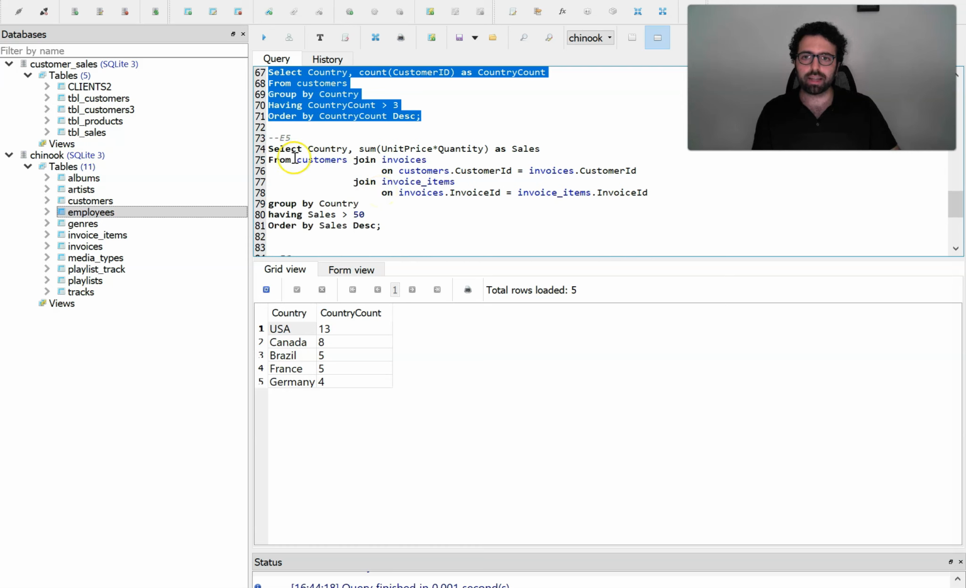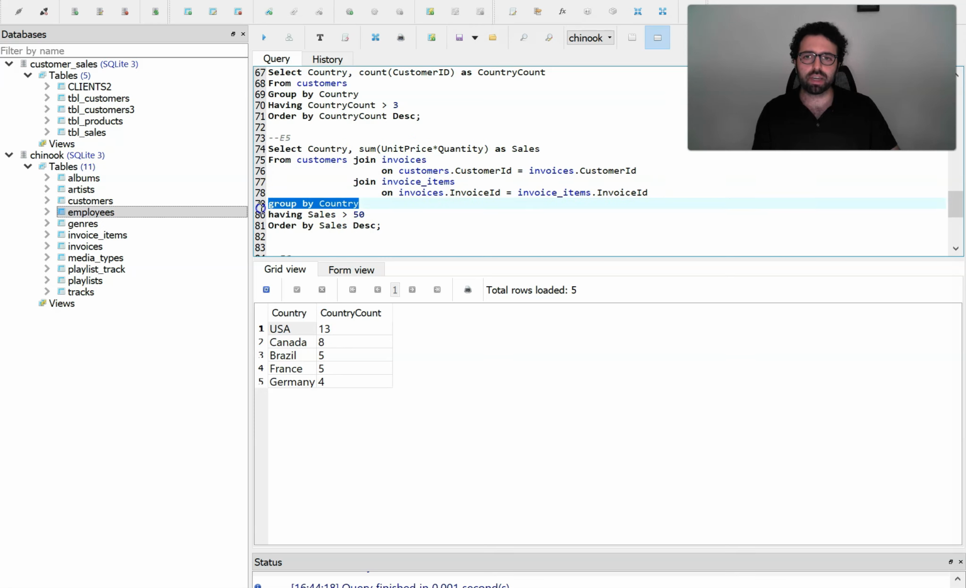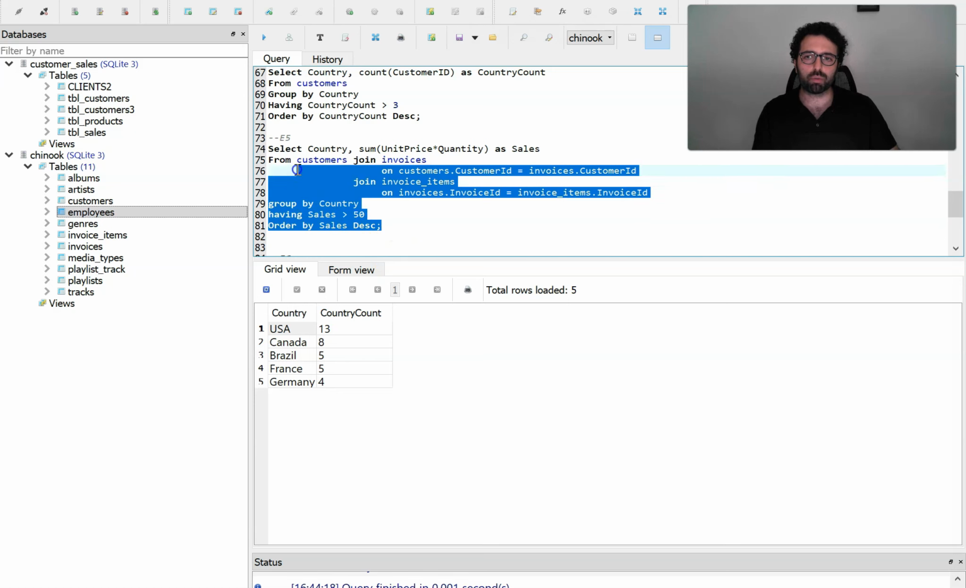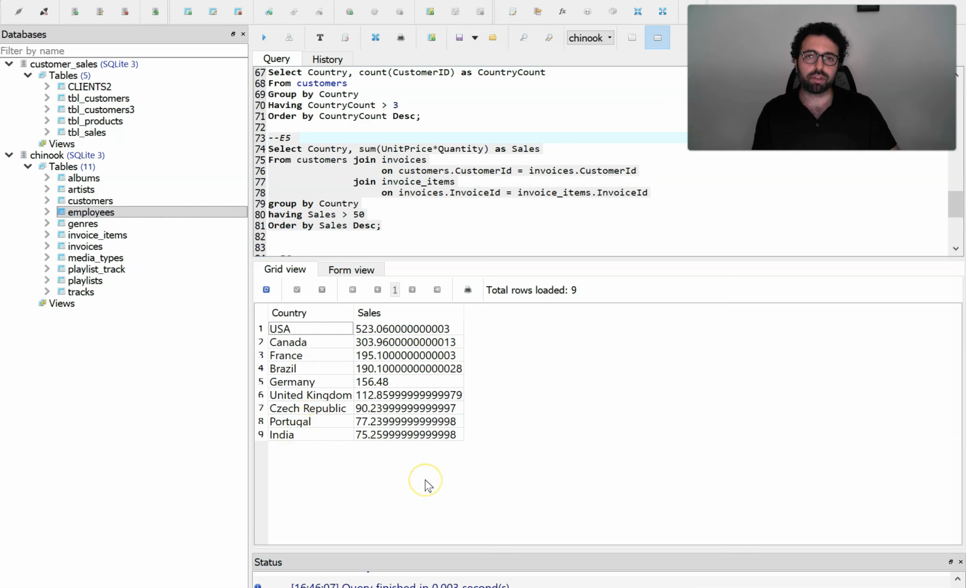So of course, we have that inner join that we talked about, the invoices with the customers, and then we are grouping by country, and then we are multiplying unit price by quantity and doing the summation of all of them, and we call them sales. And the countries that have more than 50 in sales, we want them to be shown. So once we run this, now we have USA, Canada, France, Brazil, Germany, United Kingdom, Czech Republic, Portugal, and India with more than $50 total sales from those countries.